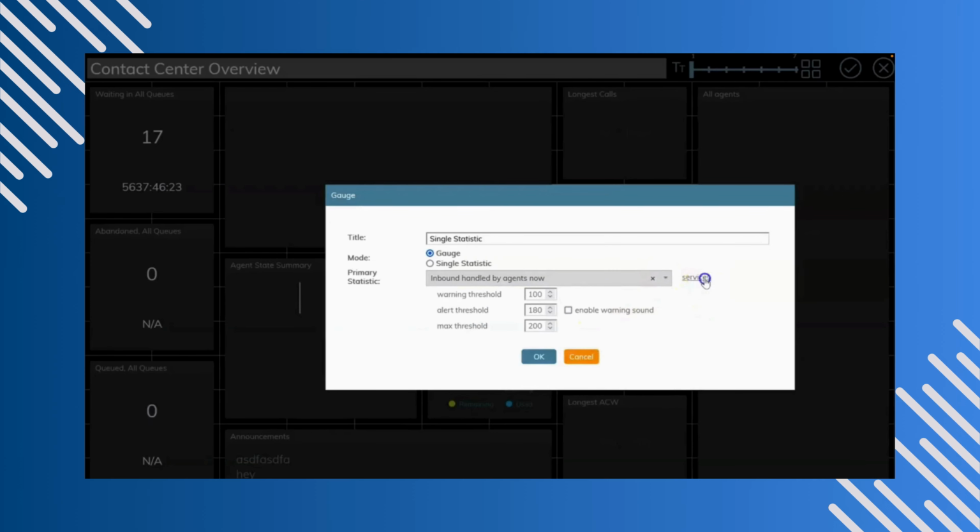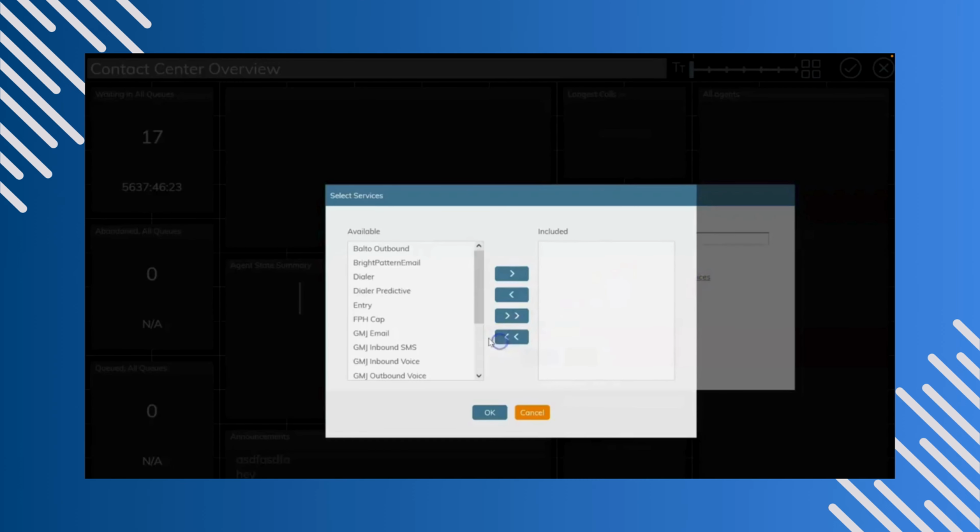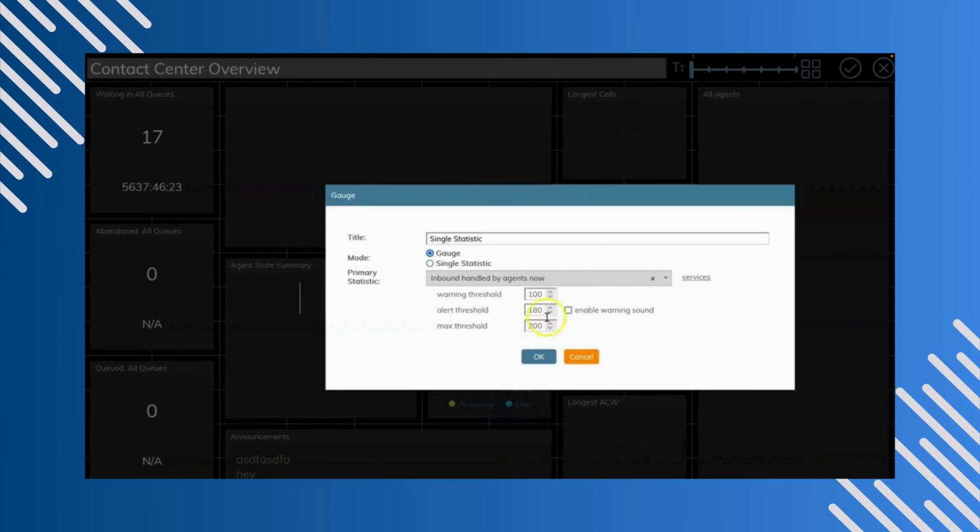In the Gauge mode, we select a primary statistic to monitor, and then select the services from which we want to pull this data. On the left are all of the available services, and if we want to include a service's data in this widget, then we must select it and bring it to the Included section with the arrow button. In the Gauge mode, we also set some thresholds.